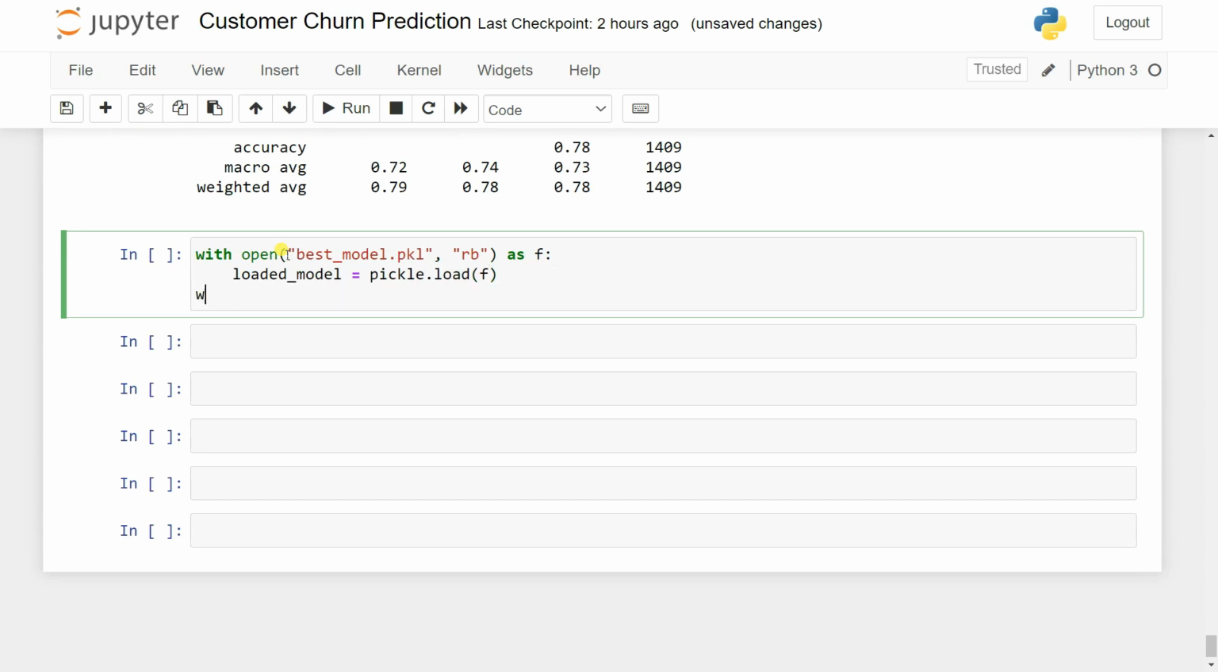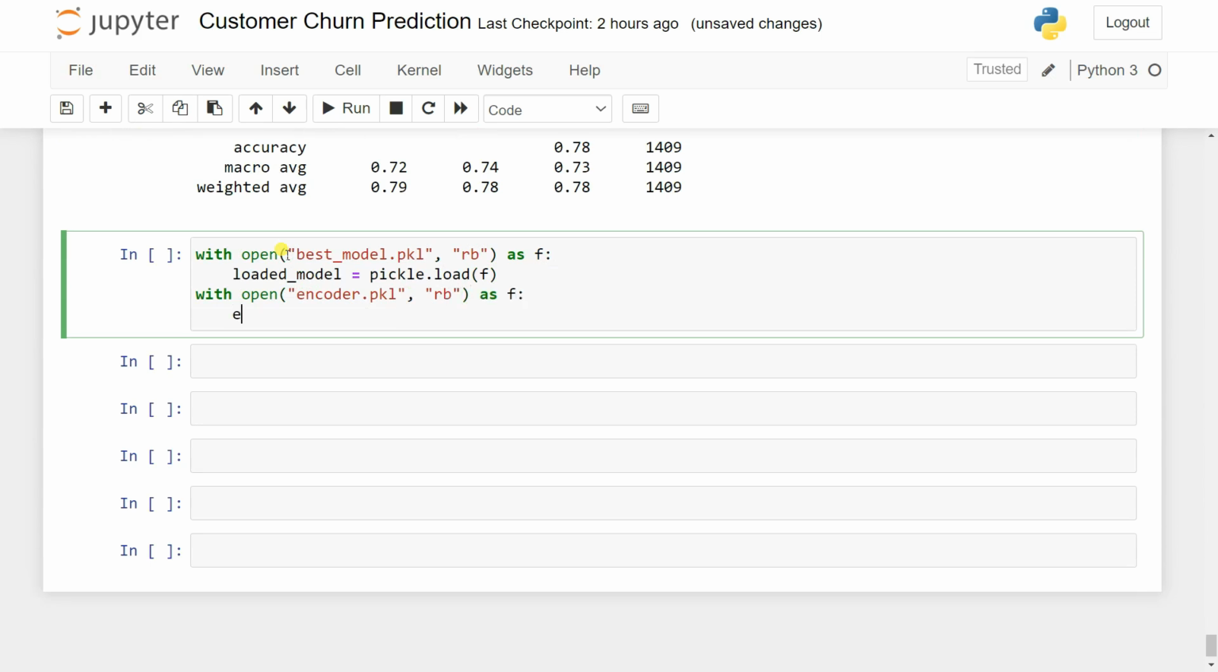Okay, same thing here. Let's say with open, then you can use encoder.pkl, and then you can use rb, as f, and same thing here. That is nothing but the encoders. So let's say encoders equal to pkl.load and inside f.